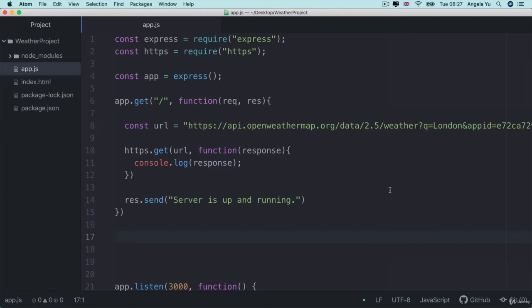Now, in the last lesson, we saw how we could use the native Node HTTPS module to perform a GET request across the internet using the HTTPS protocol. Now, we passed in a URL, which is this one, and once we got a response back, we simply just logged the response. Now, if we wanted to, we can actually be more specific. We can actually log the status code that was associated with the response.